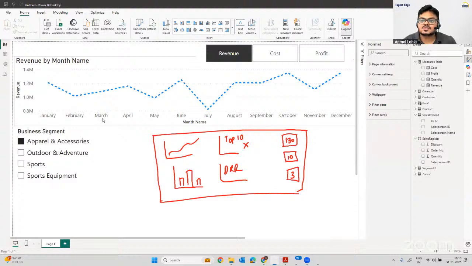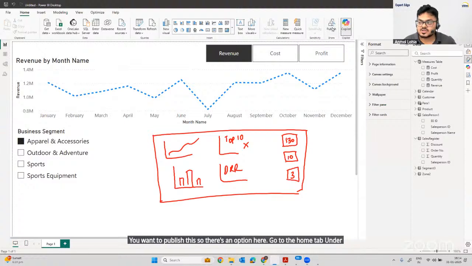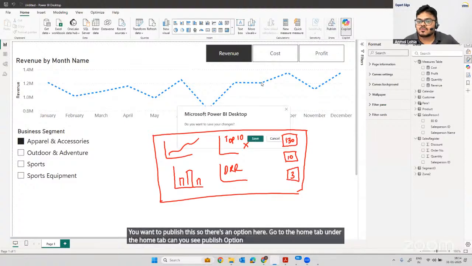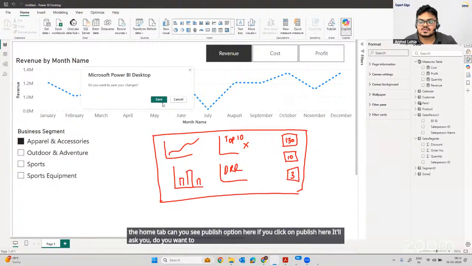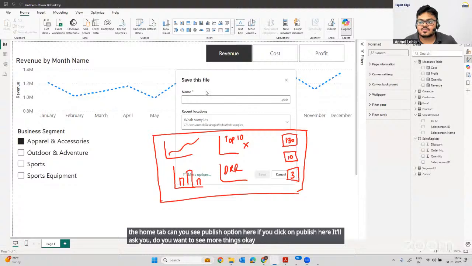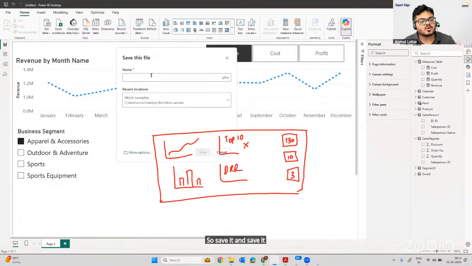You want to publish this? So there's an option here. Go to the home tab. Under the home tab, can you see the publish option here? If you click on publish here, it'll ask you, do you want to first save all these things? Okay, so save it, and then you'll be able to publish this data. I just answered from the chat box somewhere.